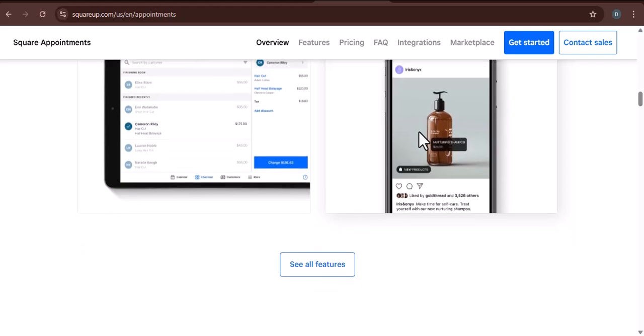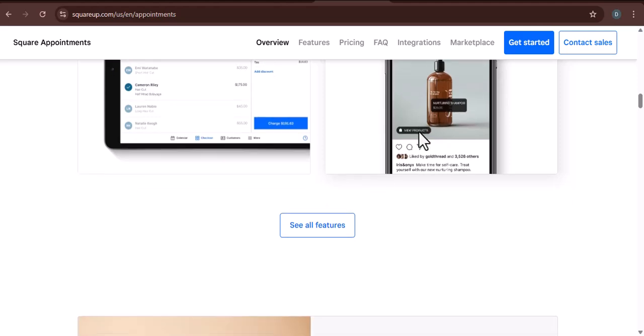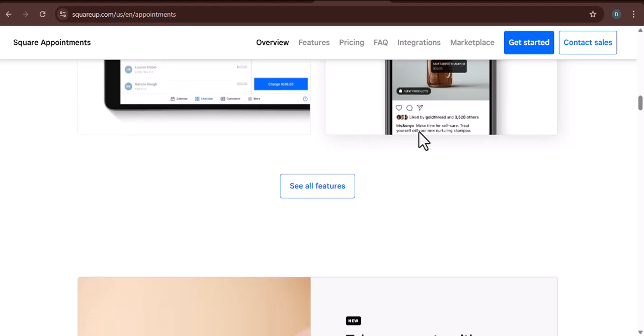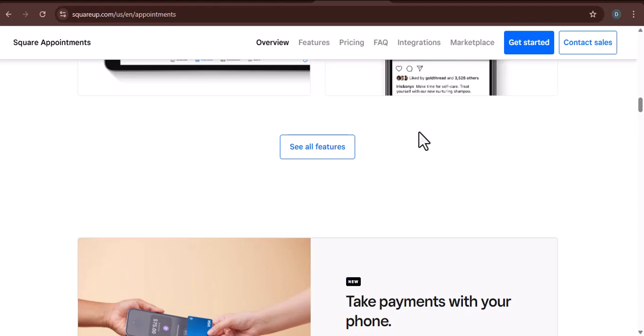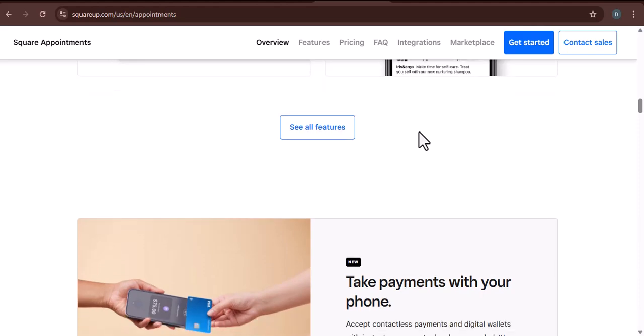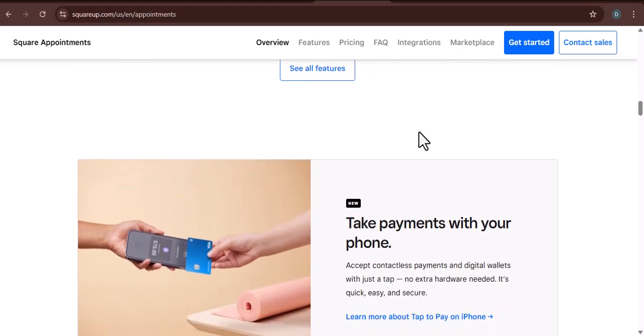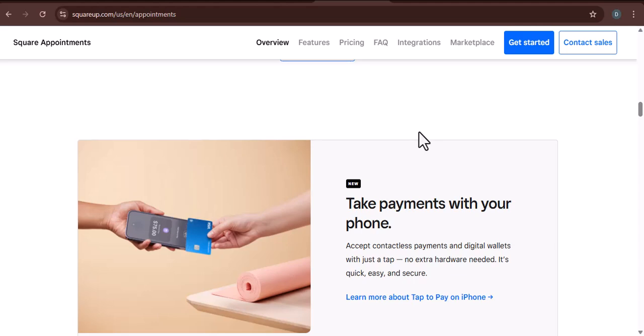And in today's fast-paced world, where online booking is the norm, having a streamlined, automated system for managing deposits is crucial. That's where Square Appointments comes in. So, let's get down to the nitty-gritty. How do you actually require a deposit on Square Appointments? It's a bit like navigating a digital roadmap, and we're here to guide you step by step.